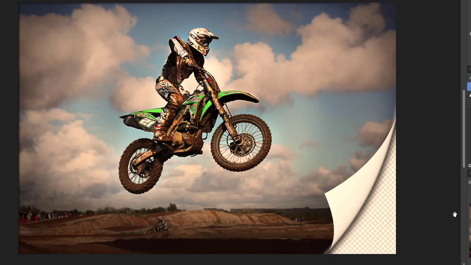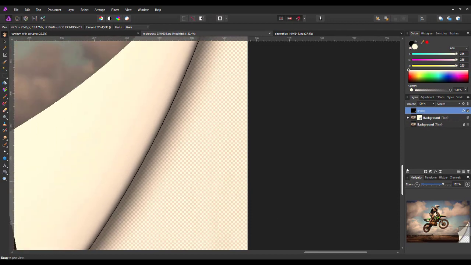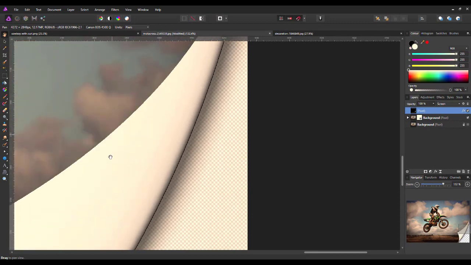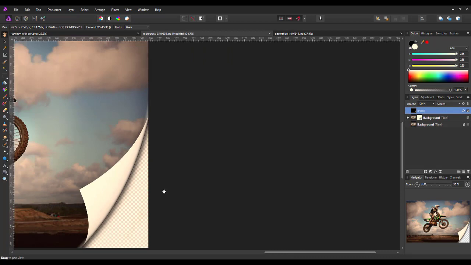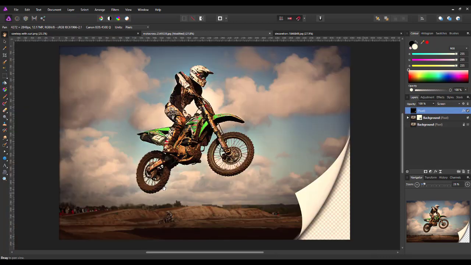So if I close that, if I zoom in, hopefully you can see that I've got a shadow on the outside and a slight shadow on the inside, and the black line. Now again, you've got this pixelated edge which isn't perfect. It's probably something I've done wrong along the way, but I don't know what that is. But that is my best attempt at doing an image where it looks like the corner is curling over.